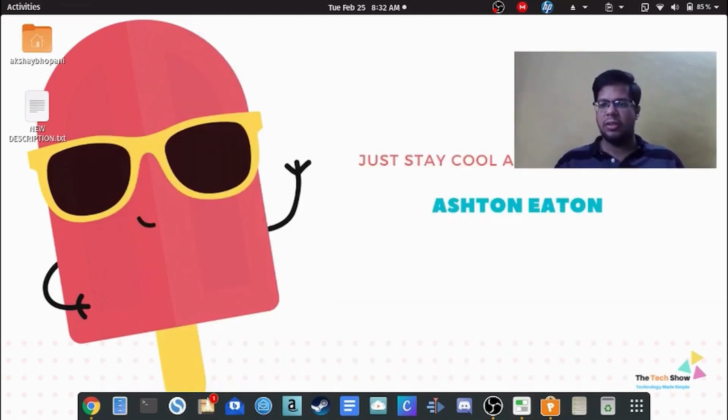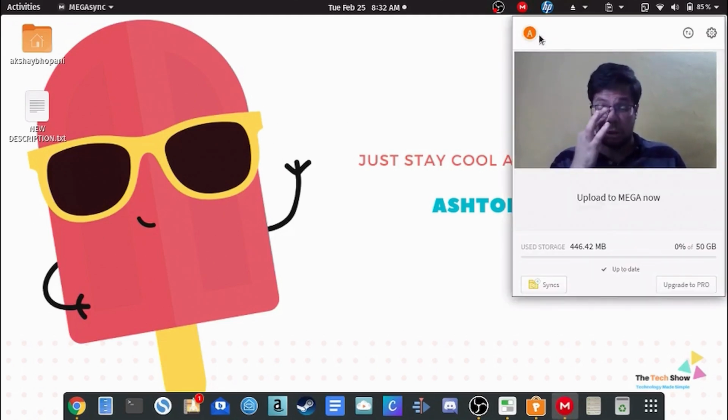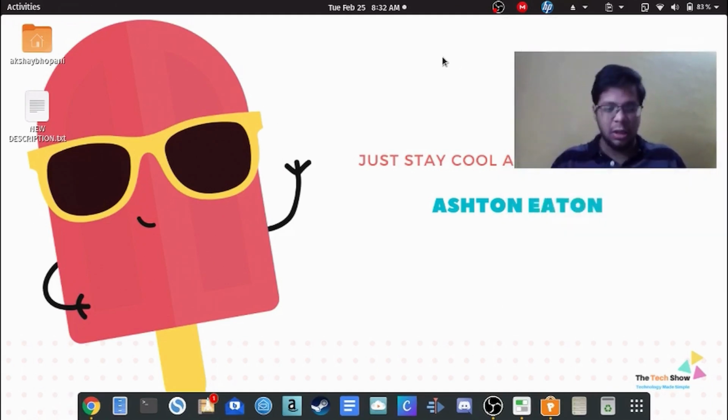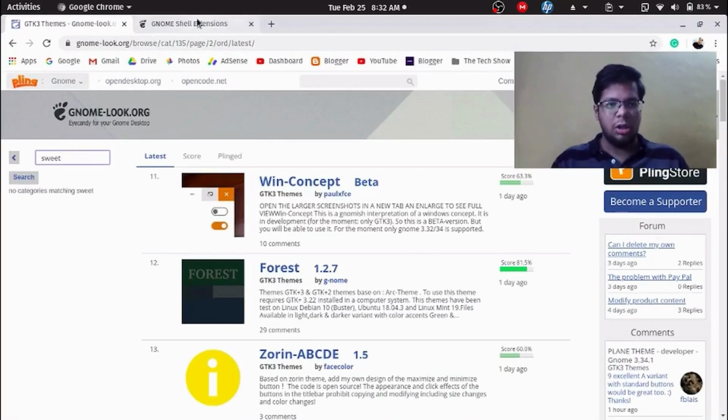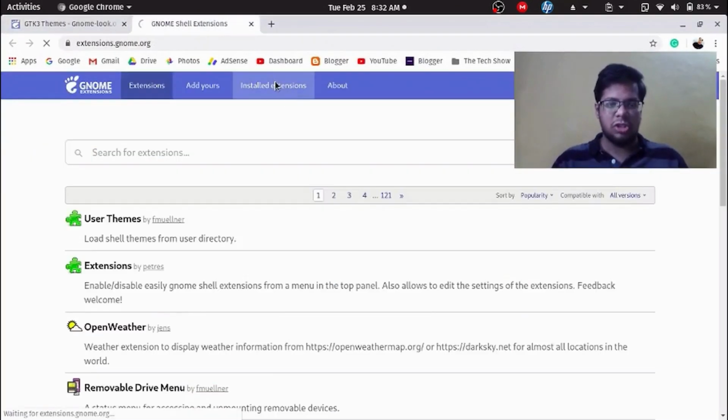So first of all, as you can see, you have the icons right here, which we call TopIcons Plus. Now this should be default, so if you have an application running, it will show an icon here. It's surprisingly disabled in Gnome. You have to enable it manually through the plugin. So the plugin we call is Gnome Extensions. You can find it in installed extensions.